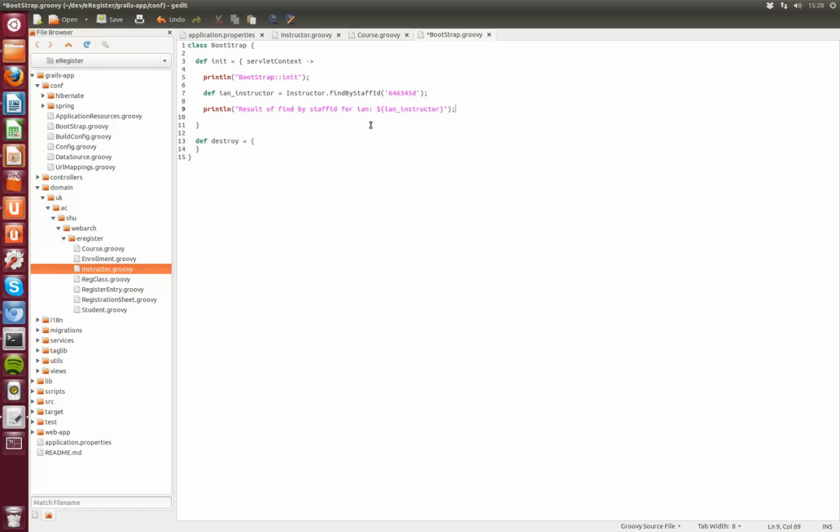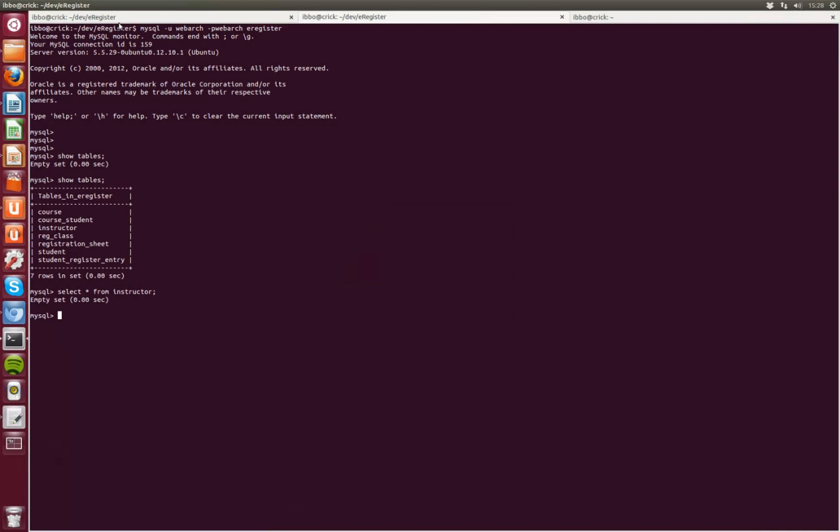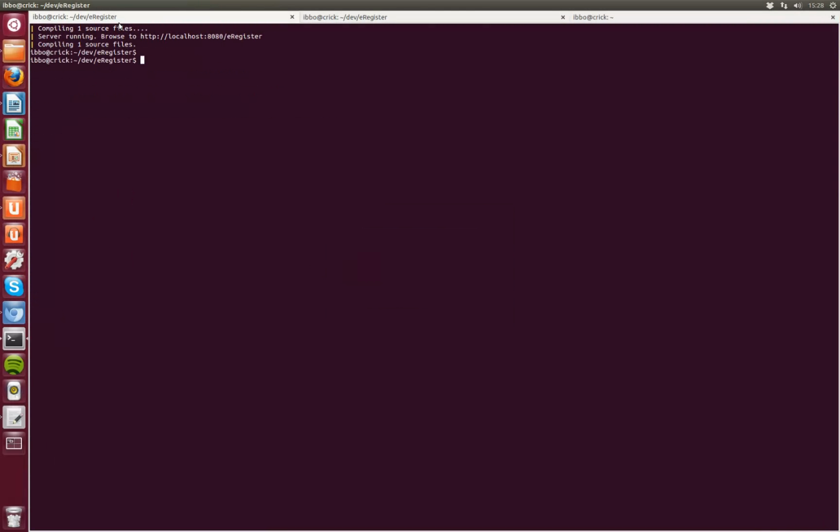This is exactly the same syntax that we would have used inside a GSP for printing values. So in our bootstrap init method, write a message saying we're in the init method, try and look up an instructor record for me with that staff ID and print the result of that. I go back to my application, let's stop it, because bootstraps only run at application startup, so we're going to be stopping and starting the app a lot this time.